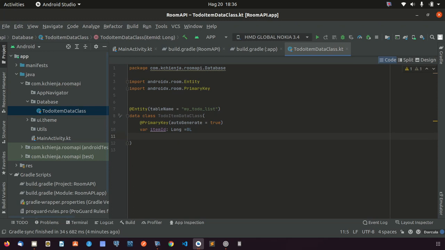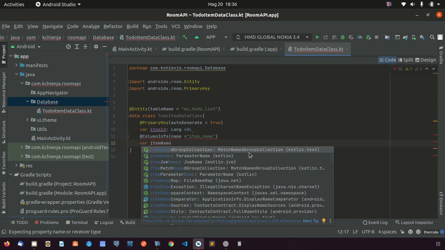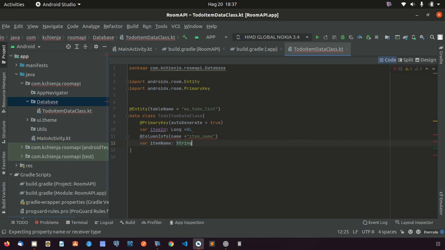Then we move to ColumnInfo, and the name of the column is going to be item_name, and how we are going to access it, let's say var itemName, let's call it itemName, type String. Let's import this one.